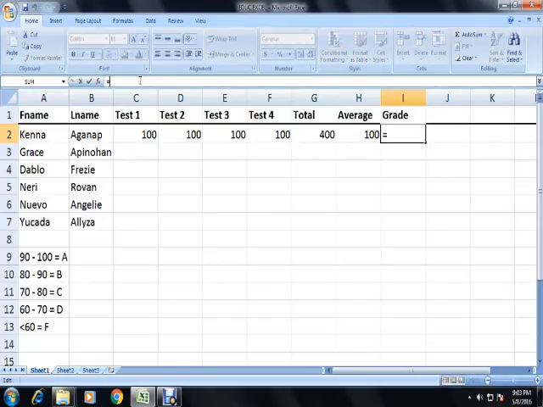Start off by typing equals IF, then just double click this function. It shows me here how the formula is formatted: the logical test, then the value if true, and the value if false. In this case, the logical test could be if H2 is greater than or equal to a value. In this case, my value is 90. Then if the logical test is true, what value should it return? I'll put here an A.